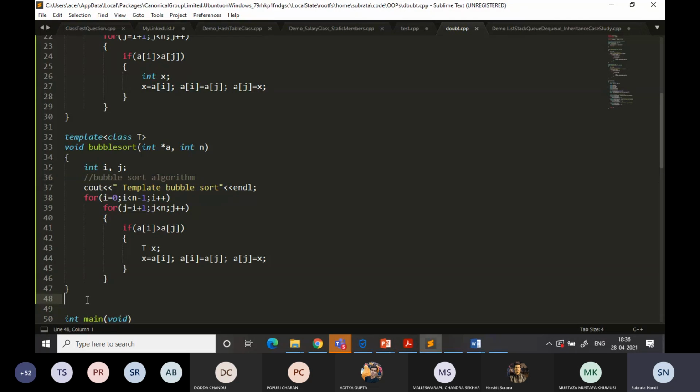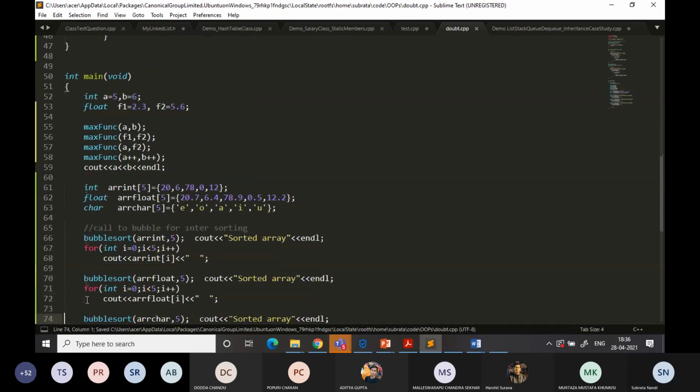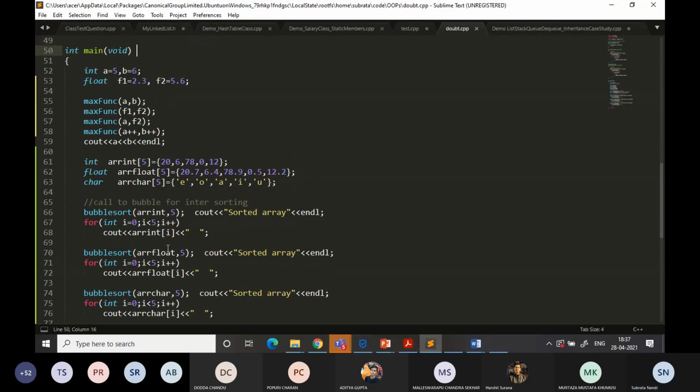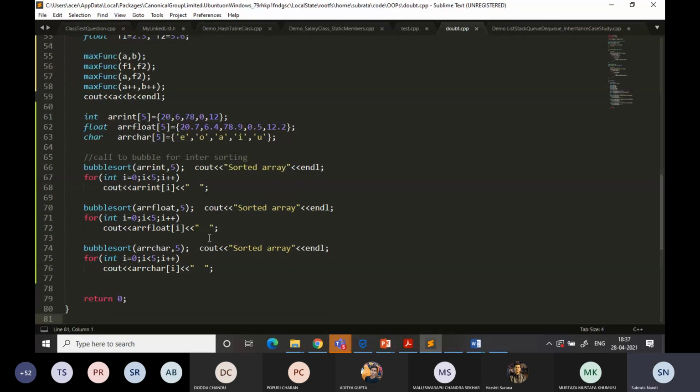So make the changes, and then once you have made the changes, now you see that I am now trying to call all three: with an integer array, with a float array, with a character array. So what do you think, will it work? Yes, sir. So when I call with the integer array, what do you think, what will be the output?